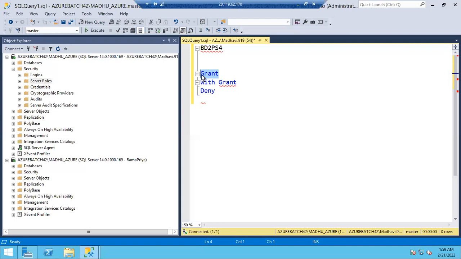Okay, so simply granting means giving a permission, whatever permission it is, but you are going to grant it. The command is grant. Grant means you can enjoy the permissions. For example, I gave select permission on a table to Ankam. I just granted select permission on a single table to Ankam.